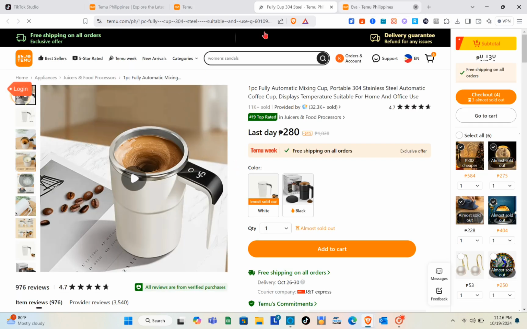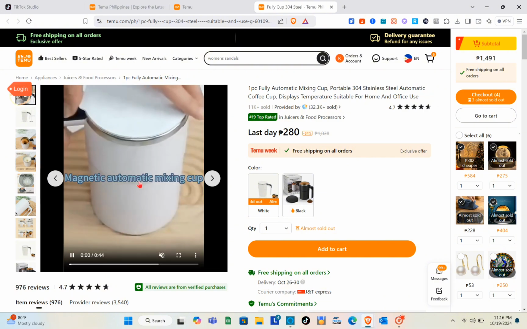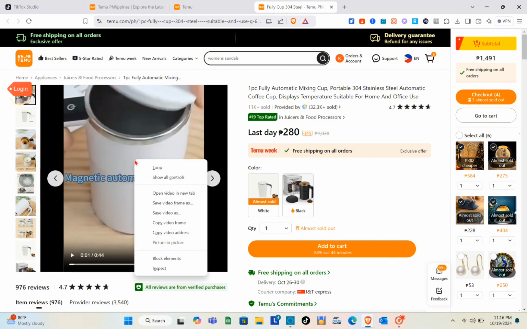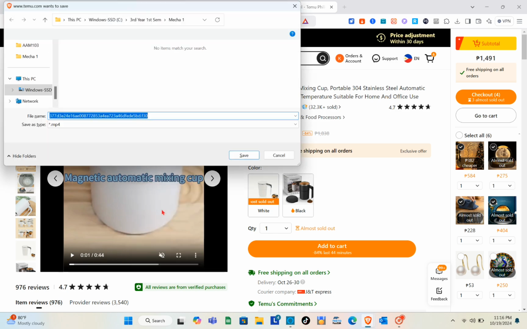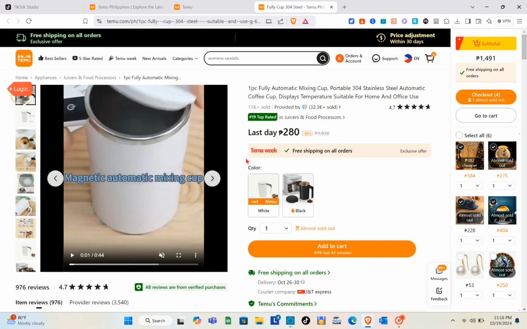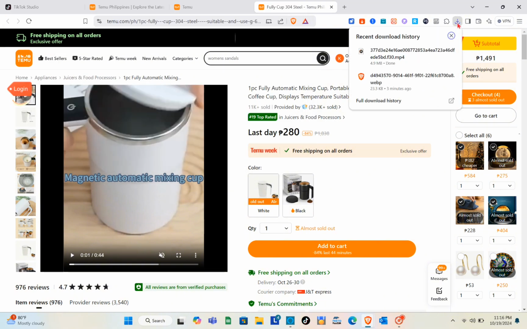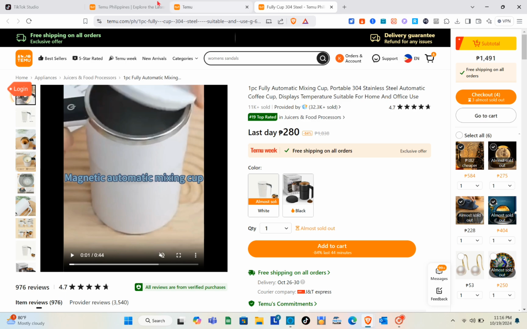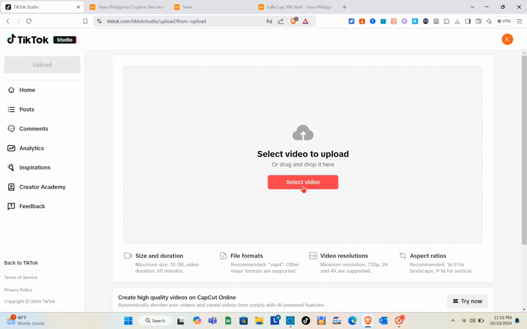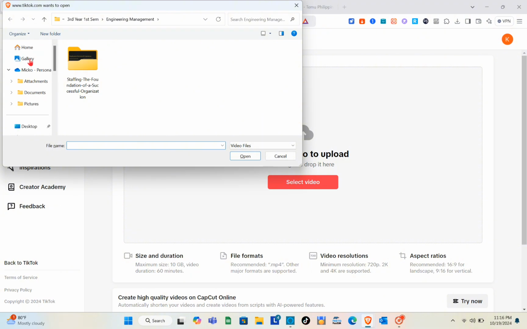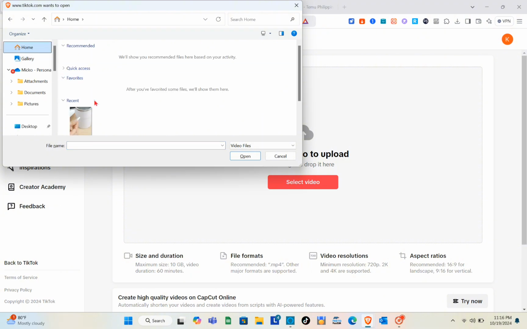So I think this product has a video, and yeah, I can use this one. So just have to do the same. Just click on the download option. Okay, and then after downloading the video, we can now go back to Temu and click on the share option so we can get the details of this product, because we are going to use the details of the product to promote this on our TikTok account.